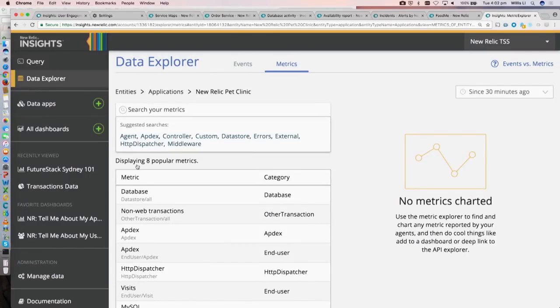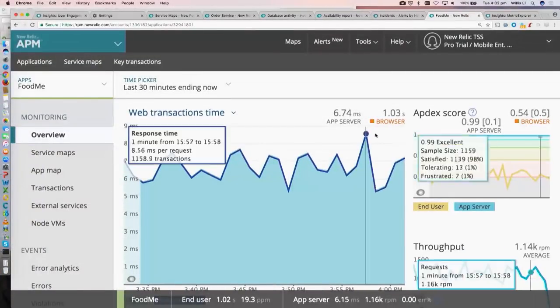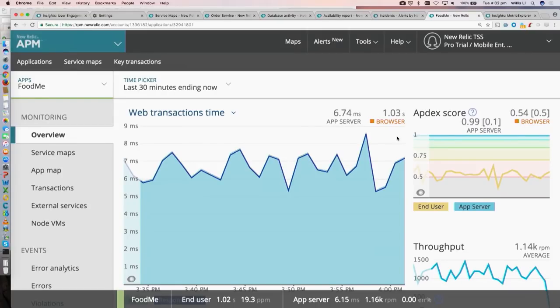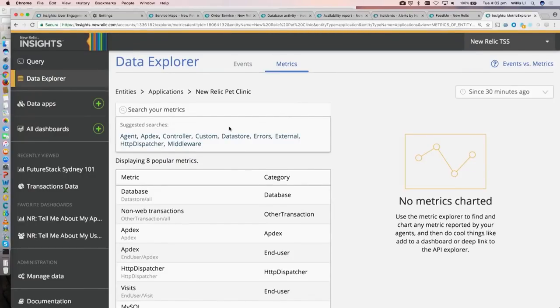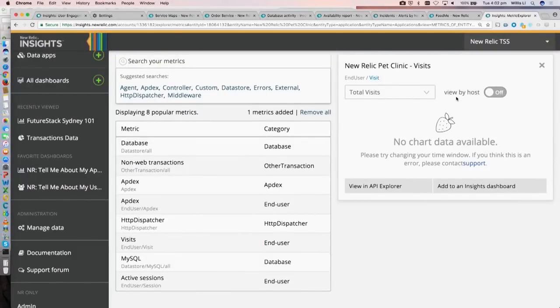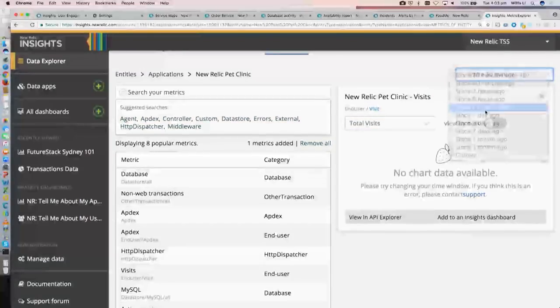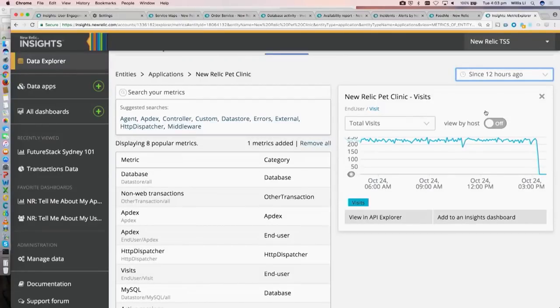So the best way perhaps to get started is to look at what your interest is from the main APM UI and grab those to start setting up a dashboard. Or maybe you're interested in a particular metric, right? For example, maybe the visits. I want to understand the number of visits on the front end of my particular website, right? So I can get that as a metric.